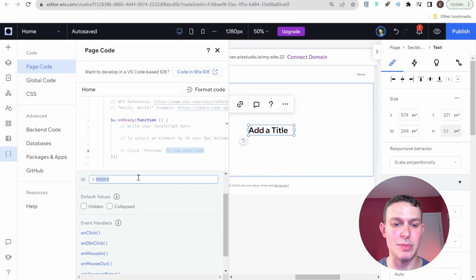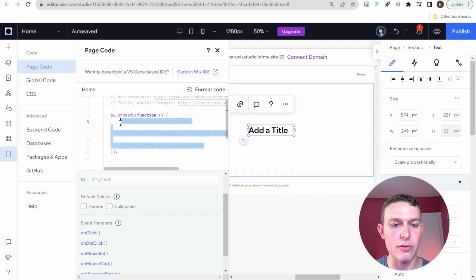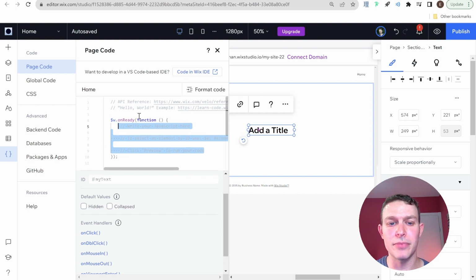So let me change this just to be like my text. And then any code that we write would go over here. So we would write, let's say, select my text.text equals something. I'm not going to write anything now, but we're going to see some coding later on once we check out the actual new Wix IDE. So that's a little bit about the code panel, and this is a specific page code.